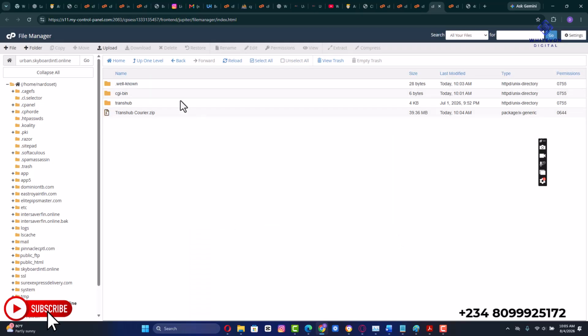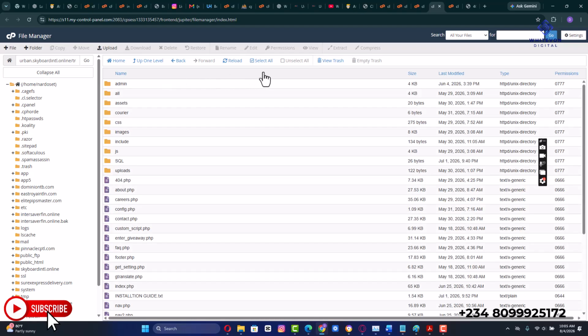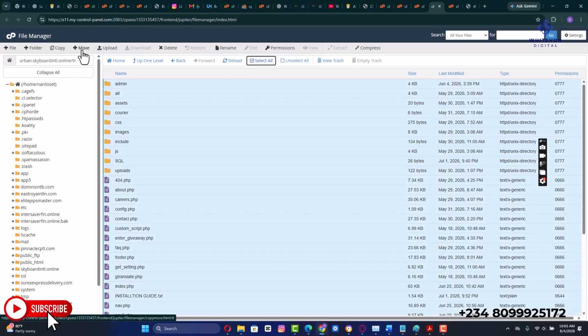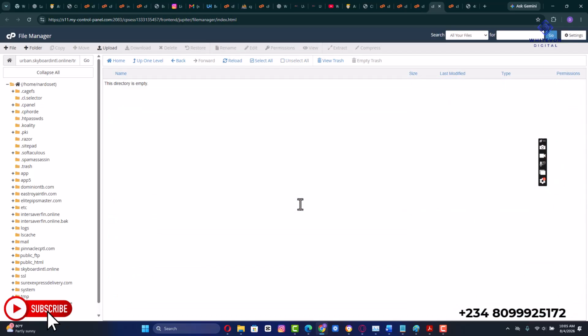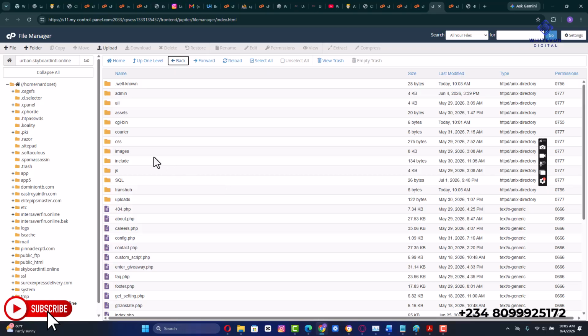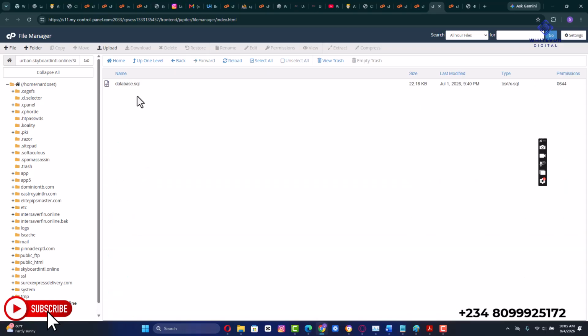Great. So I'm just going to come over to this folder, transhub, and then I'm going to select all, and then I'm going to move all files to this subdomain. So right, this has been done. The next thing I'm going to do is to check out my database, which is the SQL file. Then I'm going to download this, right?